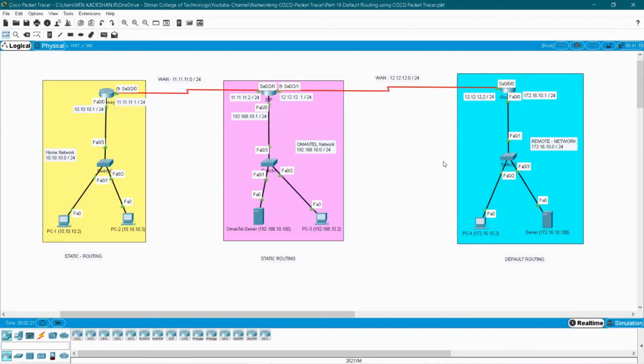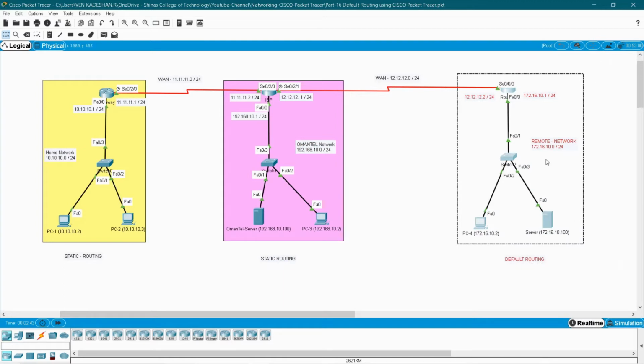This is the topology which we have taken for this scenario. It has 3 local area networks and 2 wide area networks. This is LAN 1, the home network, with 10.10.10.0 IP address, and this is LAN 2, 192.168.10.0, and this is LAN 3, which is the remote network, with IP address 172.16.10.0.